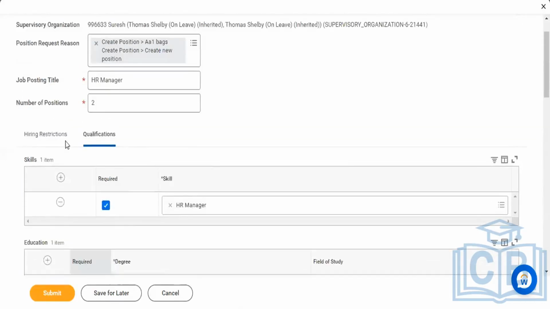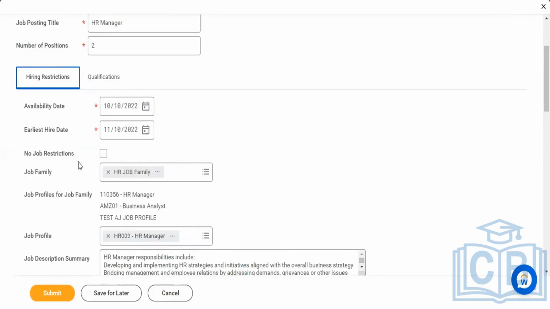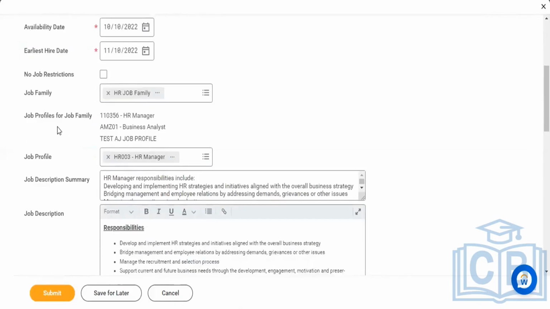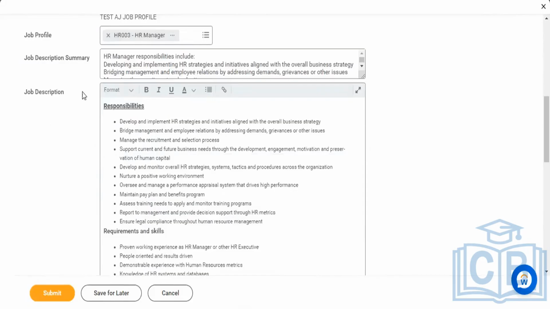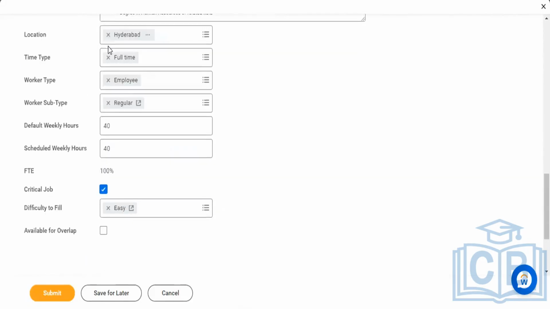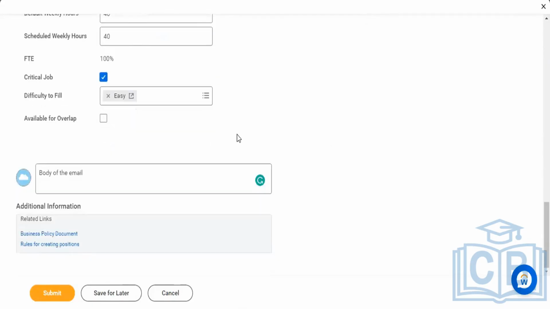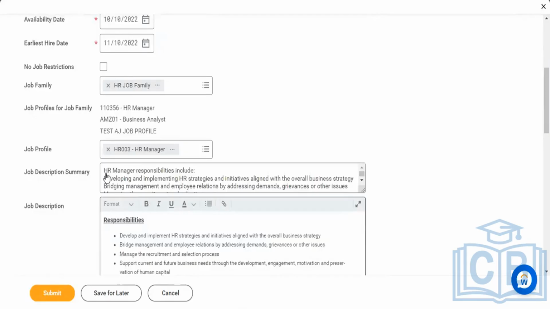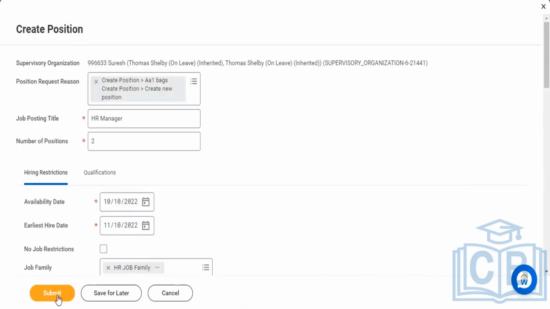I'm giving 2 minutes for people to check. Position request reasons, hiring restrictions available, end date, job family profile, job description, location, time type, workers subtype, default schedule hours, FTE, body of the email, qualifications. Then tap onto submit.